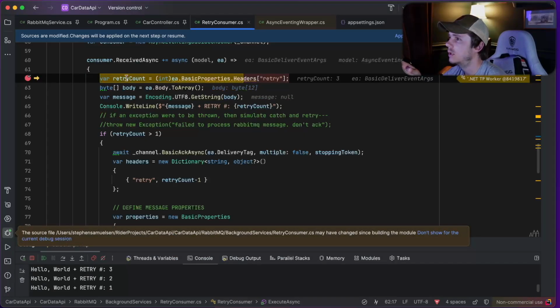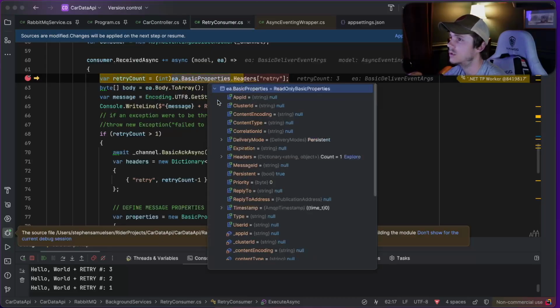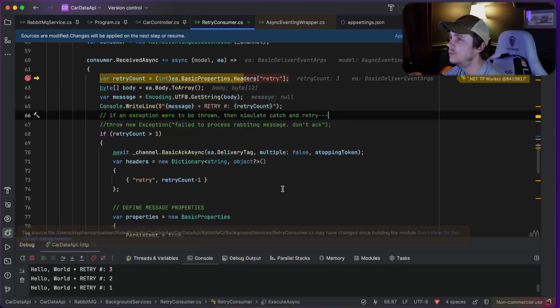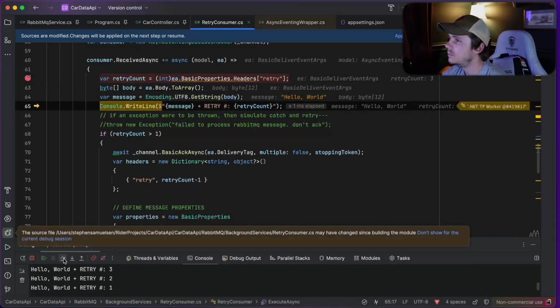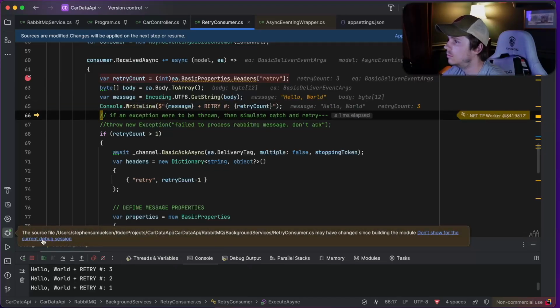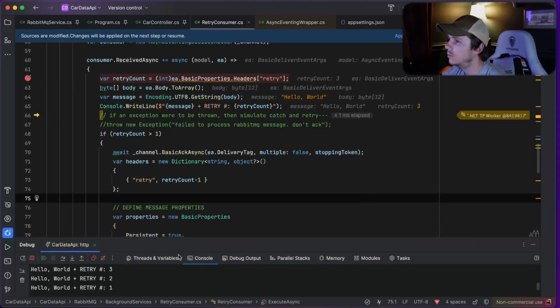And you can see when I get my retry count, it's 3. That's coming from RabbitMQ on the basic properties inside of the headers. So you can see that in my header, I have a retry key with a value of 3. And so I'm going to step through this, and I'm going to log on my console.